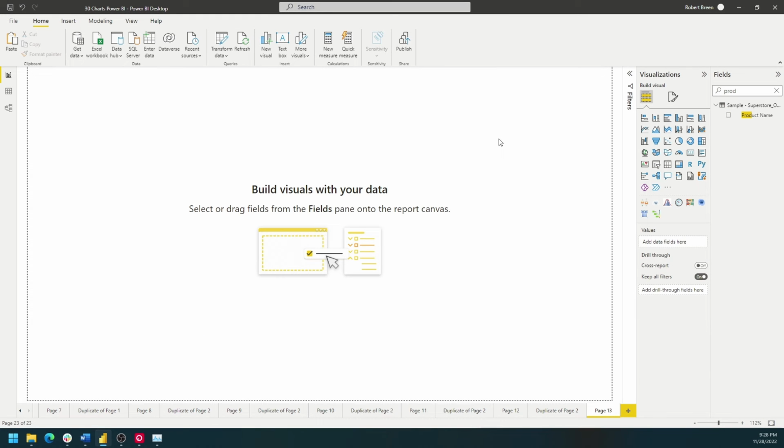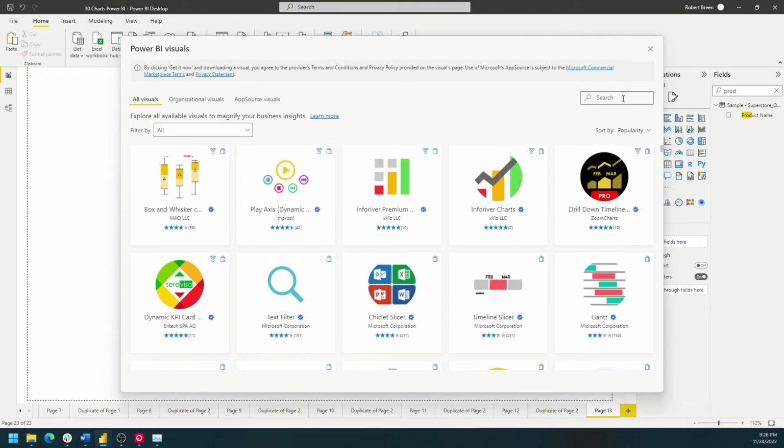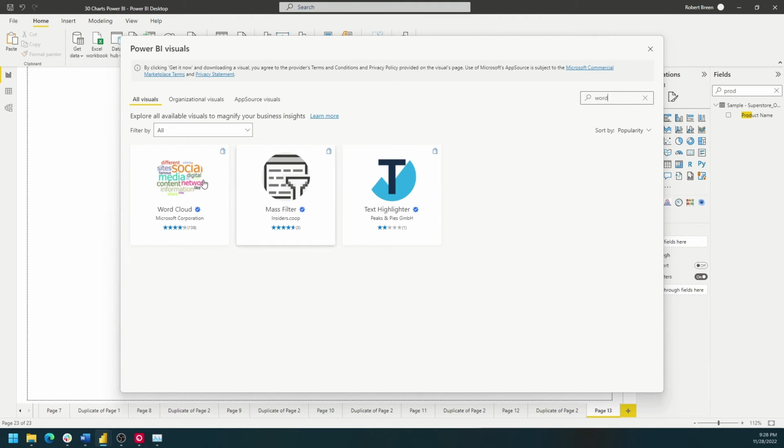A word cloud is a custom visual in Power BI. I have it because I've added it already, but if you don't have a word cloud yet, click on Get More Visuals and Get More Visuals again. Search for word cloud, and you can add it as an option.